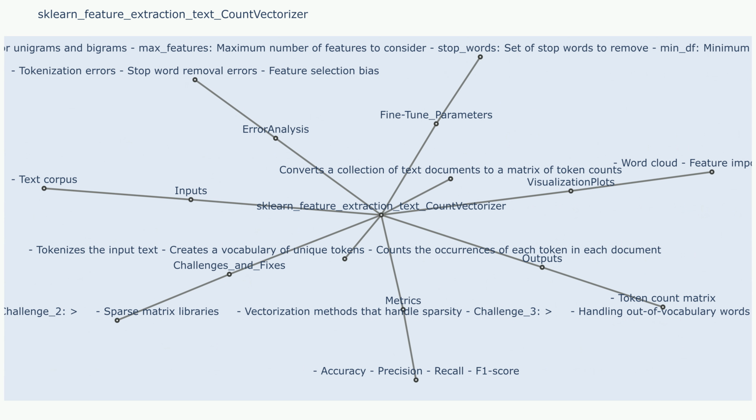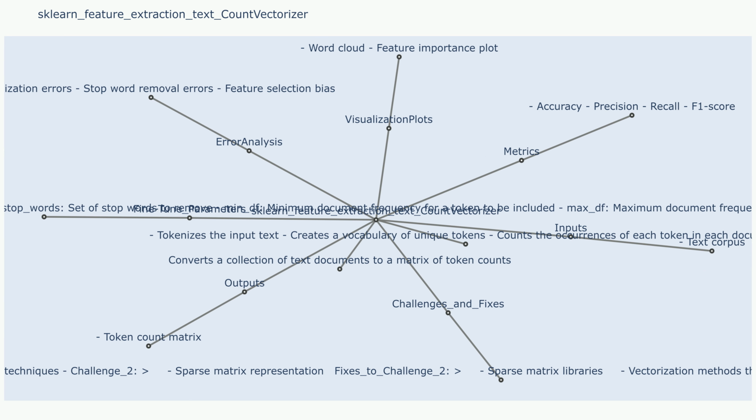Uncertainty methods. Uncertainty method 1. None, as CountVectorizer itself doesn't inherently model uncertainty. However, subsequent models that use the vectorized output might have their own uncertainty measures.